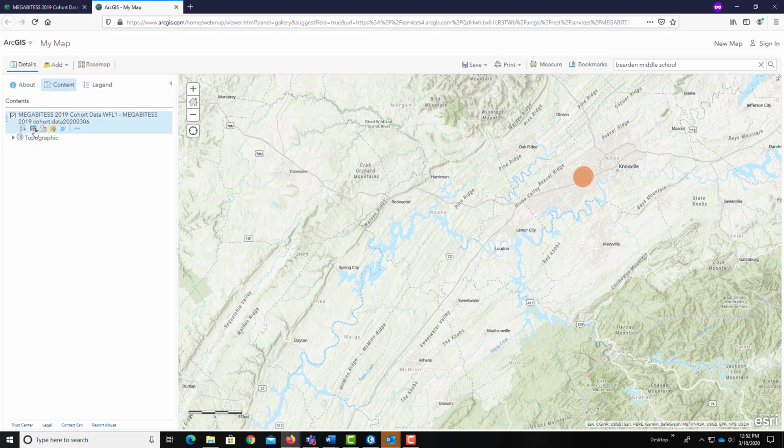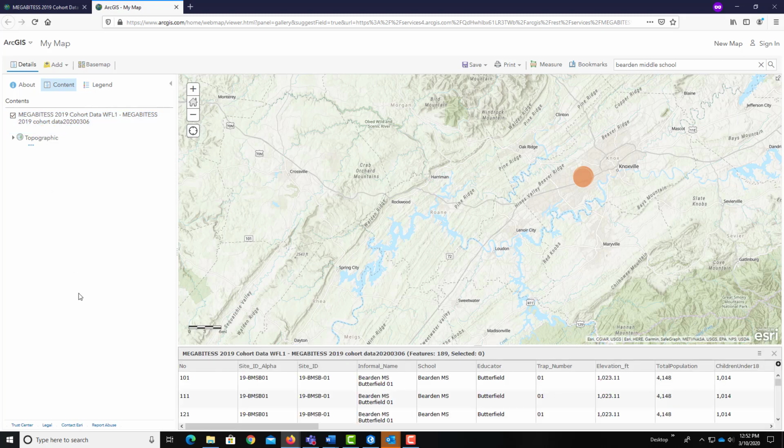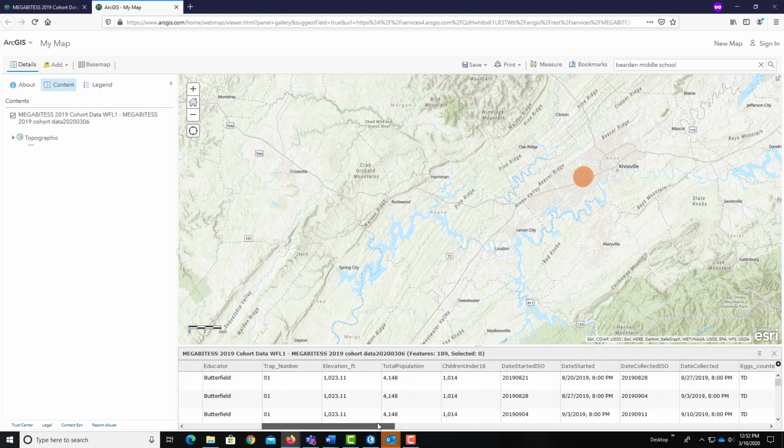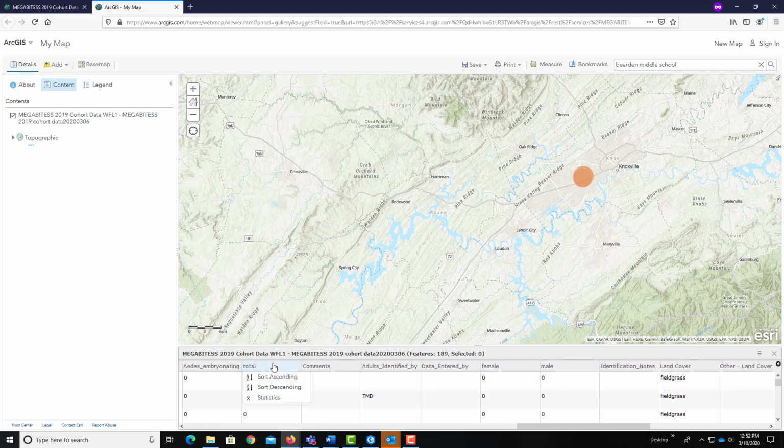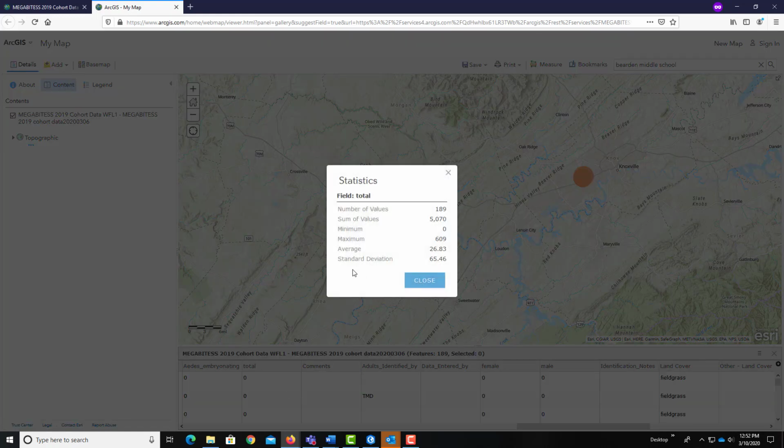Open the table again. We were previously at 200 rows and now we have 189. Let's view the statistics for the total column. We no longer have any -9999 values.